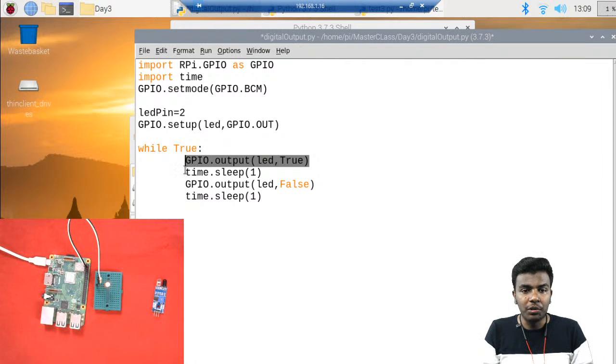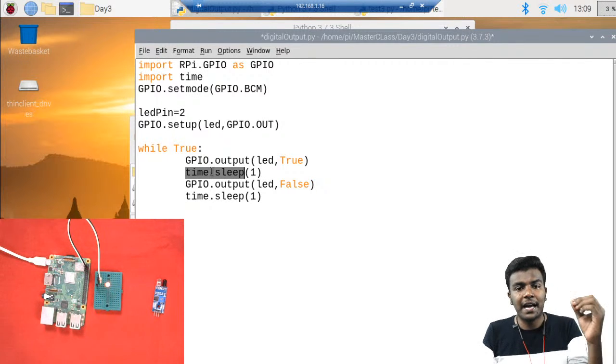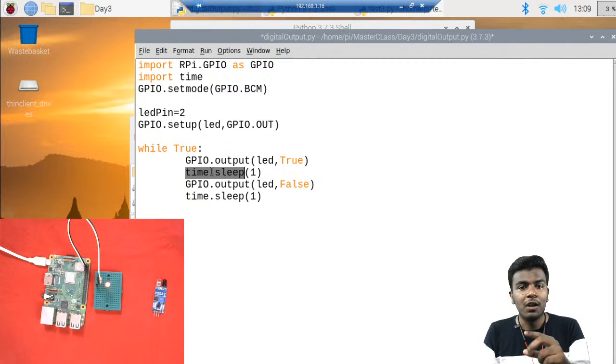So for that, we are going to use a syntax called time.sleep. Here sleep means delay, how much time you want to specify. For example, time.sleep of 1 means 1 second, 2 means 2 seconds. Like that you can calculate for hours and everything.